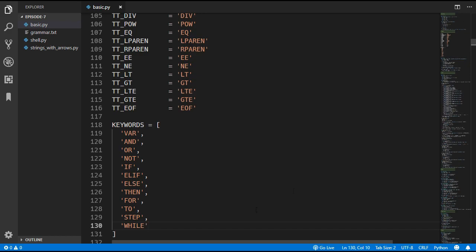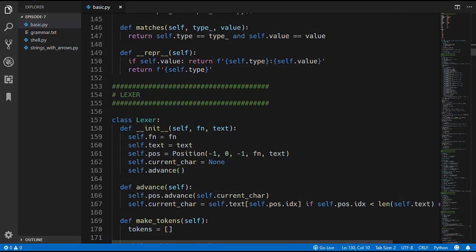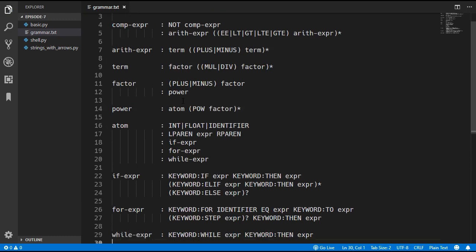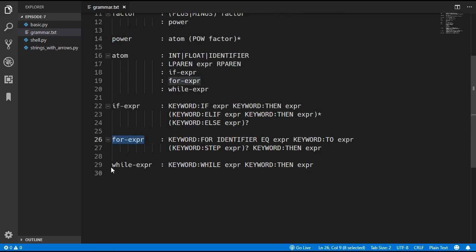And again in this episode we don't have to make any changes to the lexer. So the next thing to do is update the grammar, and I've just added in a new for expression and while expression, which appears inside the atom rule. So for the for expression we have a for keyword, an identifier for the variable name, equals, and then an expression for the initial value, and then we have a to keyword and another expression for the ending value. We then optionally have a step followed by another expression, and we are also going to allow negative numbers for this value. And finally we have the then keyword followed by an expression which is evaluated on every iteration.